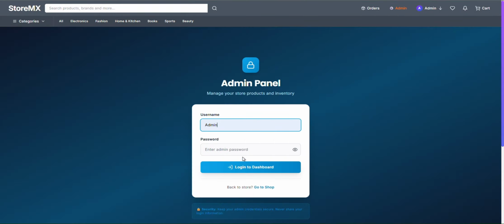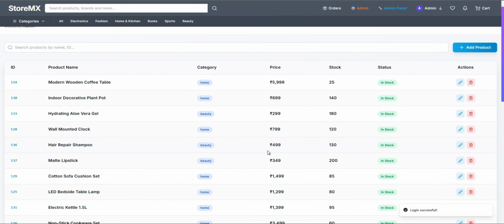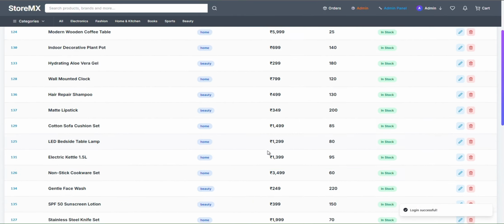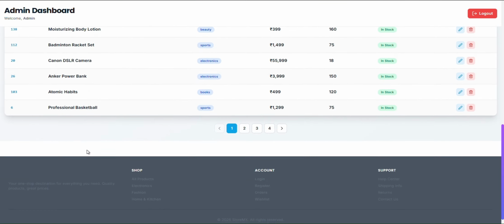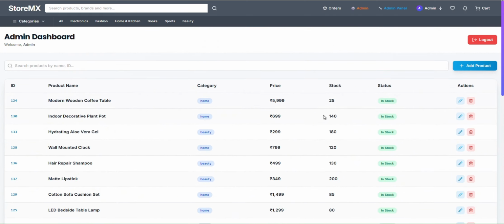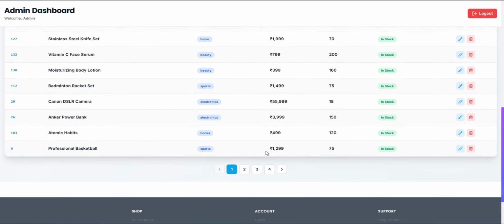There is a security key for accessing the admin panel also. You can check this where I have entered it. These are the products that I have listed in my web pages, in the e-commerce website. The whole product catalog I can handle from the server side.